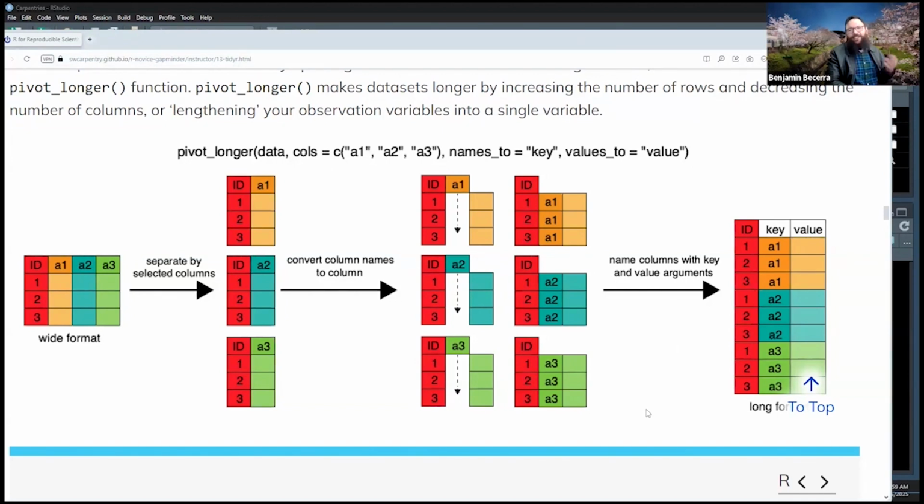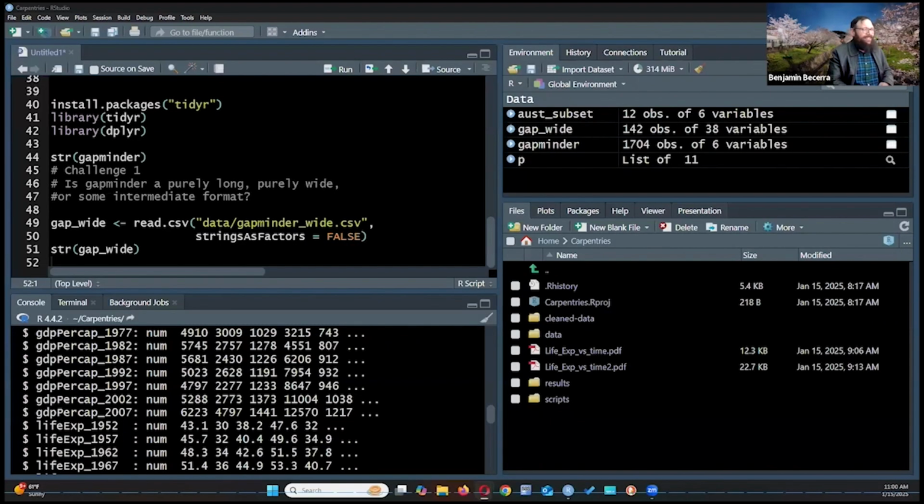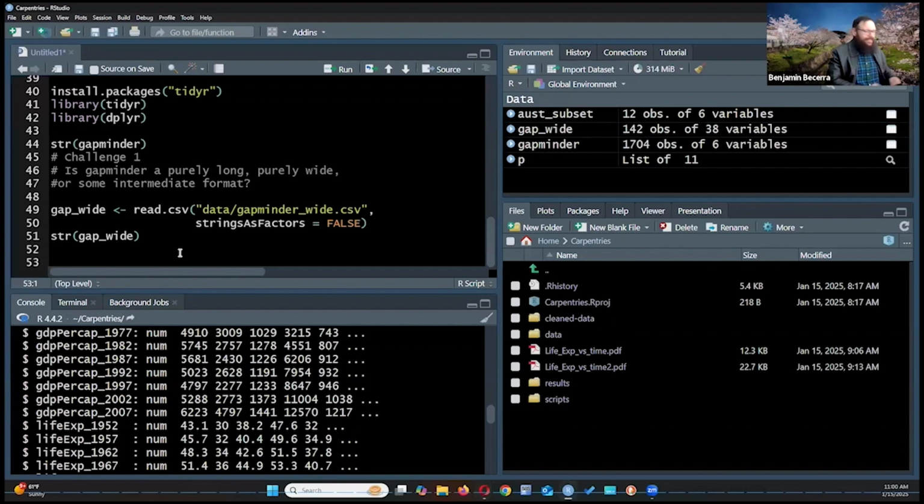The why depends on what we're trying to do with it. So maybe we want to run a regression model and it requires a long format. So that could be the why. All right. So let's try it. We're going to convert this to something called gap long. So that's what we'll choose as the name.